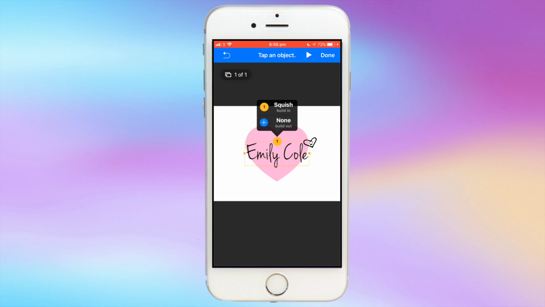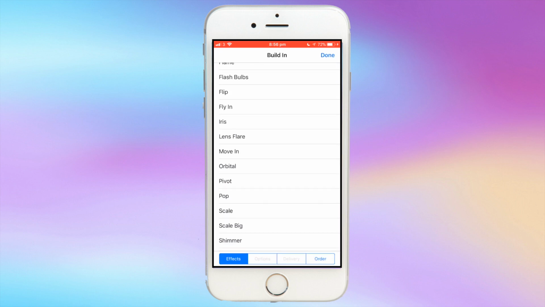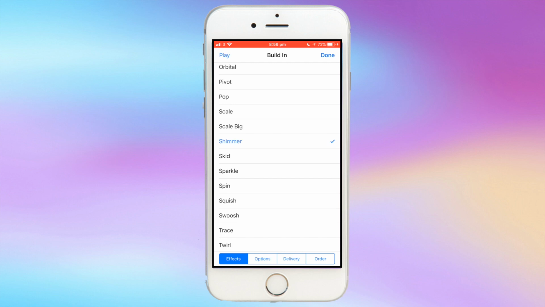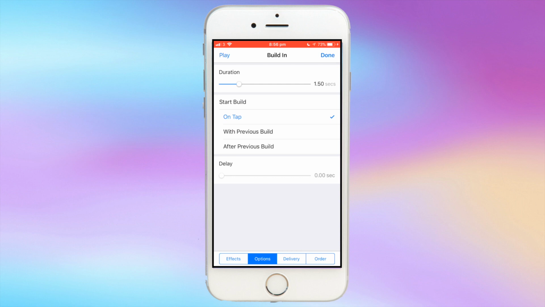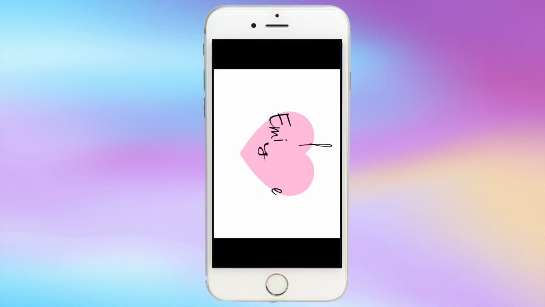Okay, that's okay. And then we go into the heart, then do build in, and then I believe it was shimmer. You play around with the options. So this one I put it down to 1 second, and you have to do it after previous, so you don't have to tap the screen. So this is what it will look like.